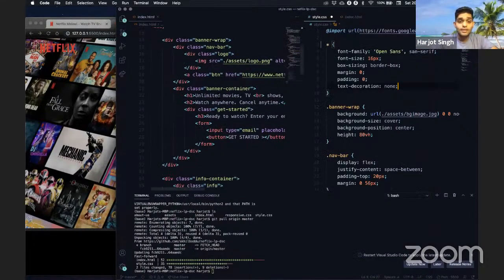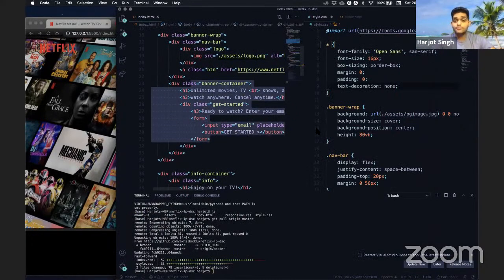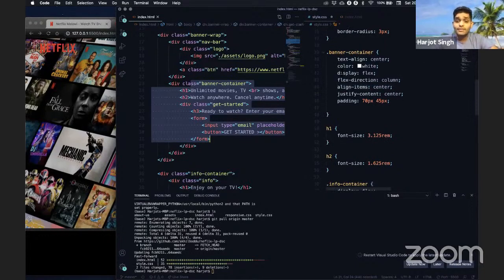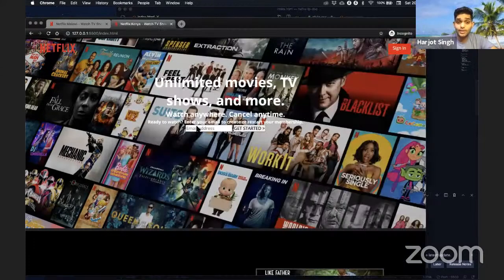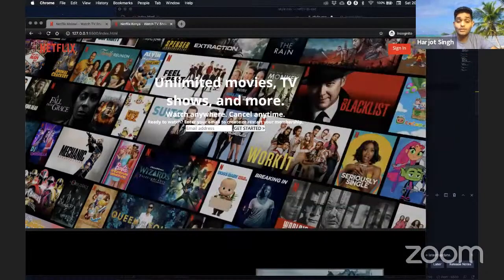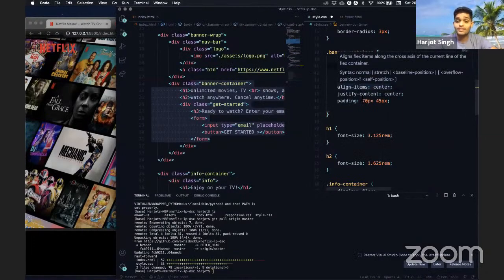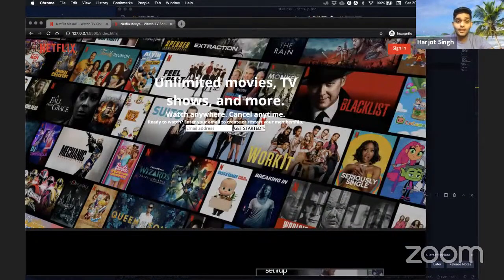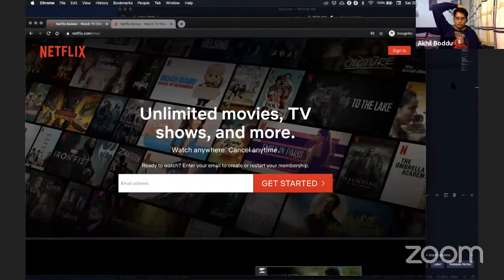And what we did for the banner container is, when we go to my CSS and open banner container, we gave it a display of flex and changed the flex direction to column so that the items appear as rows like this. And then we center aligned all the content inside it vertically and horizontally. To do that, we used align-items and justify-content center. We also added some padding so that they could align towards the center. That's what Netflix has done, and that's what we did as well.